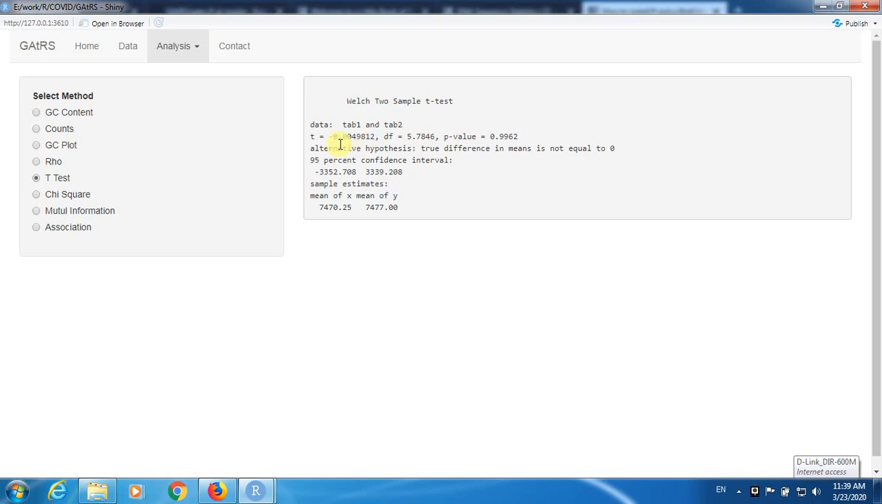Now the t-value is negative and close to 0, and the p-value is close to 1, so we cannot reject the null hypothesis. The difference between the mean values of gene configuration in COVID-19 or coronavirus and MERS is not statistically significant, something like that. And this is a confidence interval, and there are means.